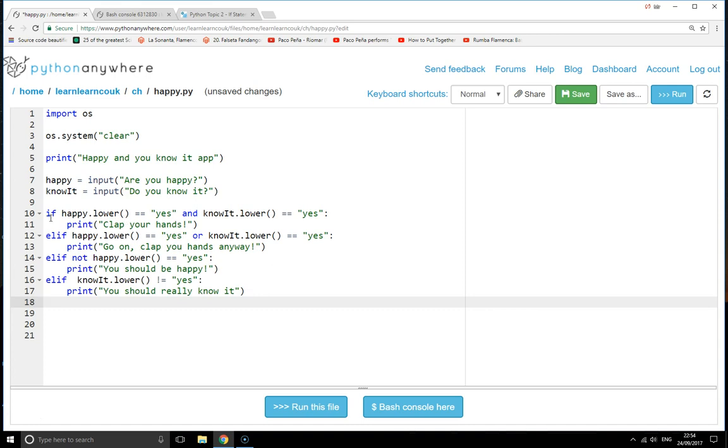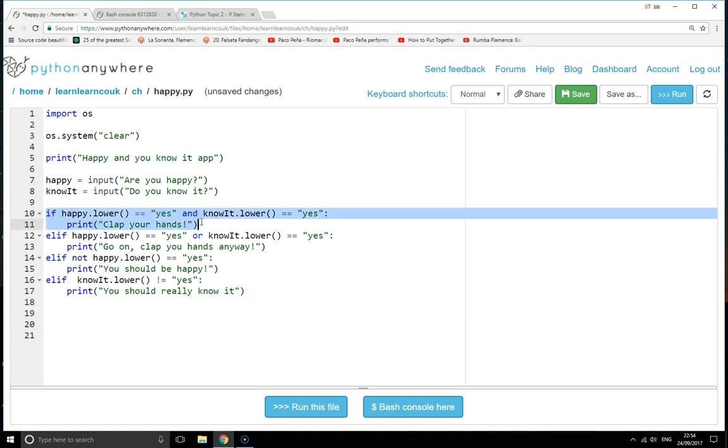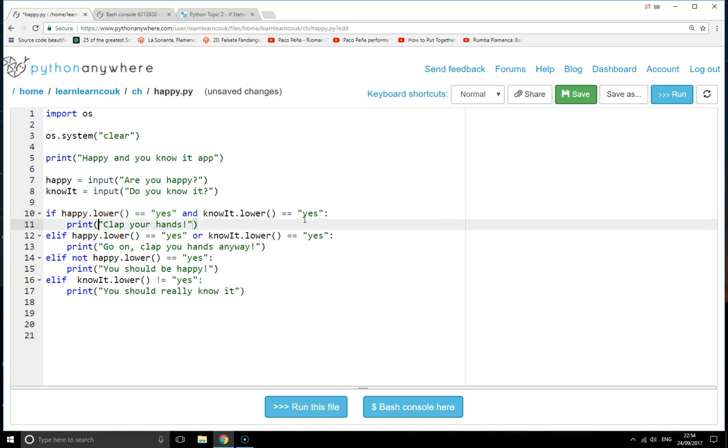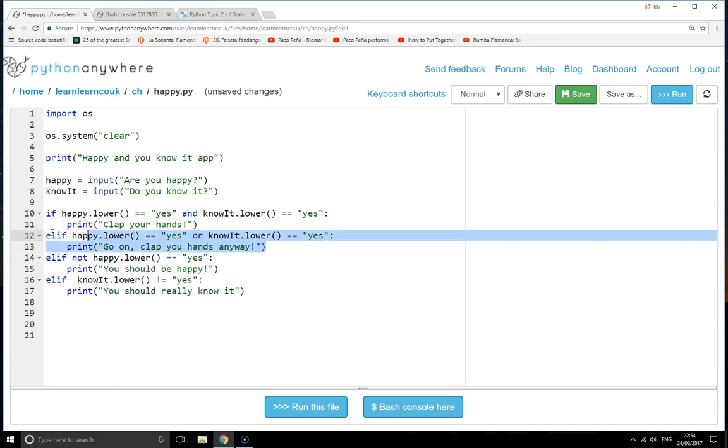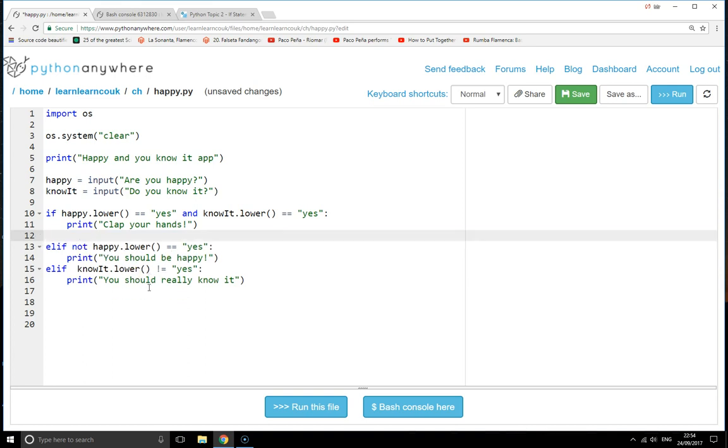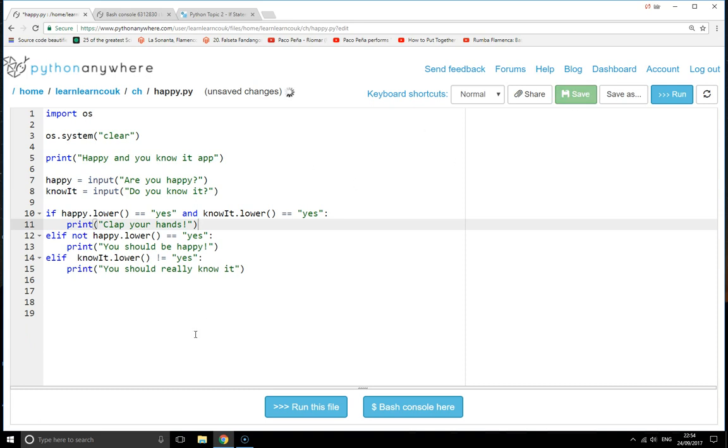So now we've got four conditions. If they both are true, we'll print that yes. Otherwise, if either of them are true, then you'll print go and clap your hands anyway. Or in fact, what we'll do is get rid of that line of code there, because otherwise, if we put yes to either of them, it won't get through to these last elifs. So we'll just get rid of that one for the moment, just so you can see what it does.